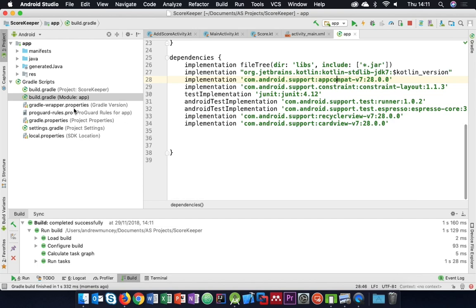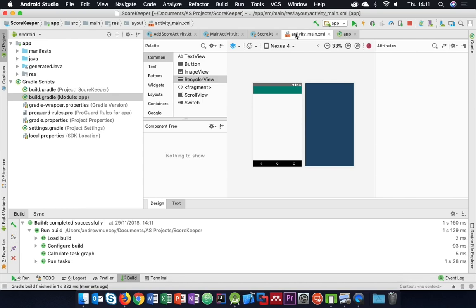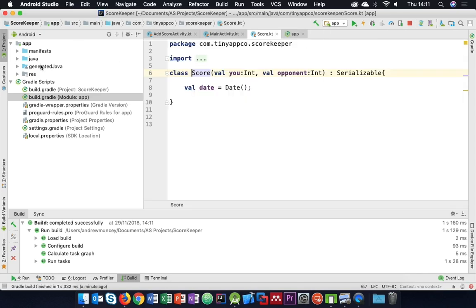So we haven't dragged the recycler view in yet, but we have added it. It's now available to us from the palette. So if we want a recycler view, we can drag that into here. We should be able to. It didn't seem to like that. Let's try again. It won't let me drag it. Why is it not doing that? I can't even select anything. I'll close it and reopen it.